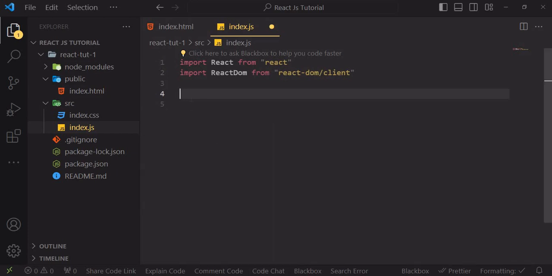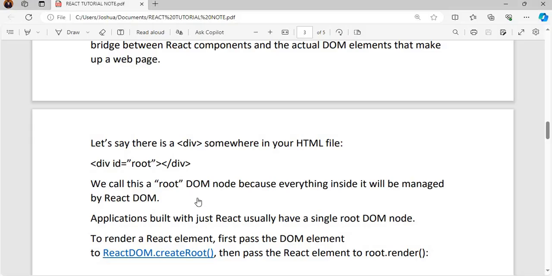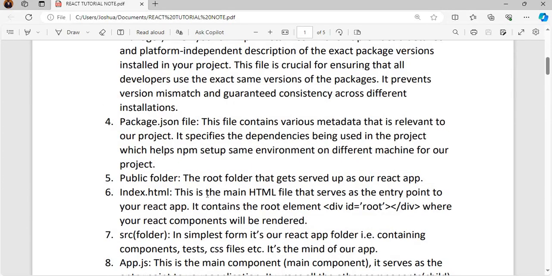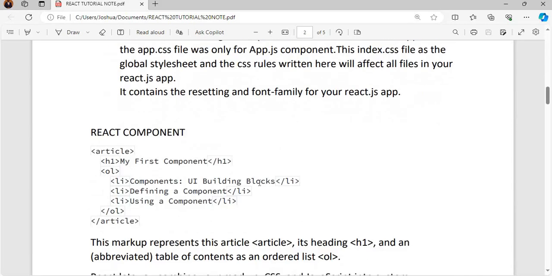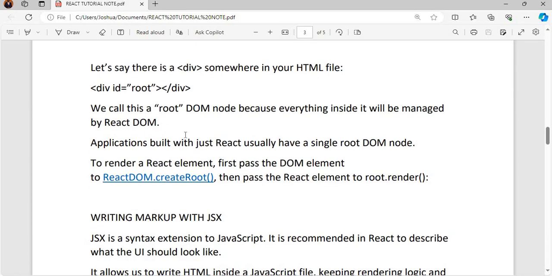The next thing is, let us look at this index.html. This is where we serve our React app. We serve our React app from this div, because that's what we have here from the explanation in index.html. It says this is the main HTML part that serves as the entry point to your React app. So the root div is where our React component will be rendered. For us to be able to render our React component, that div is very, very important.